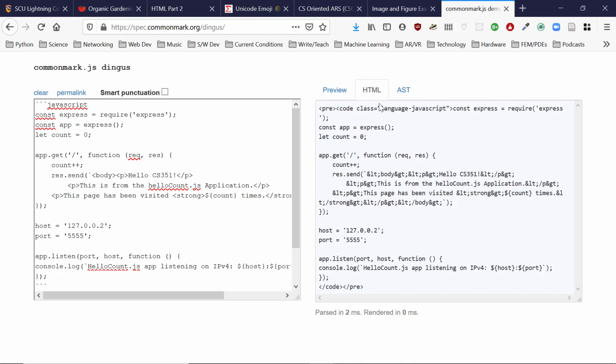Oh, then I have code. Oh, and look at this. It gives it a class language-JavaScript. Okay, that's all it does. That's what the Markdown thing does. Oh, my gosh, what else did it do? Oh, every place I have a less than or greater than sign, it substitutes the character reference. Otherwise, we would have to do that. Oh, that was so painful.